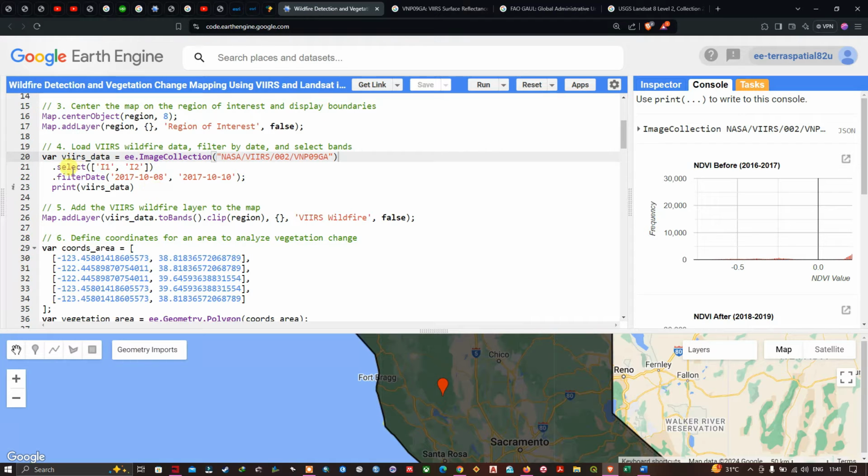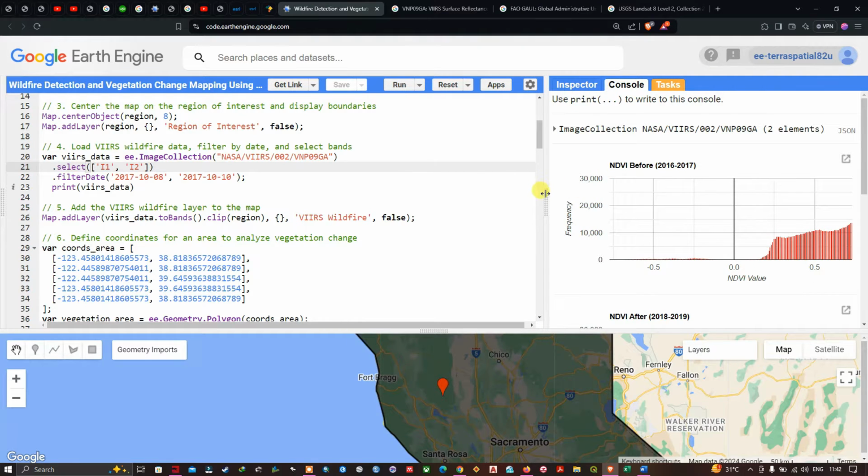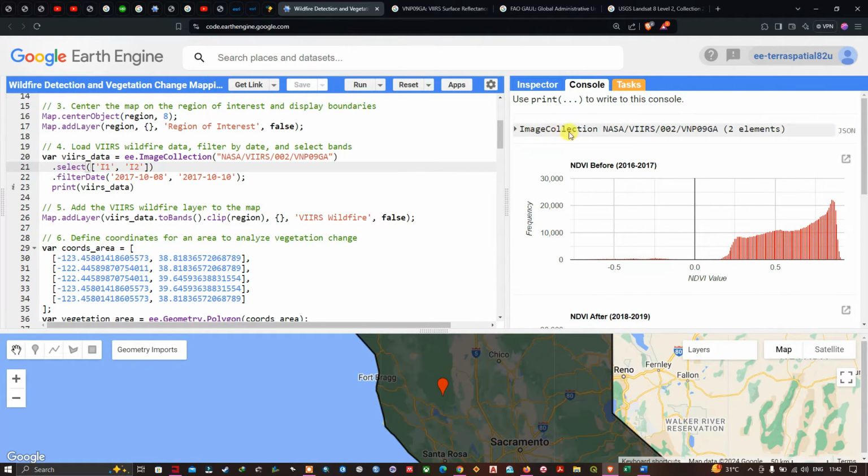We're going to select I1 and I2, and we're going to filter with the specific timeline. This is the timeline when the wildfire took place in California state: 2017 October 8 to 2017 October 10. To visualize the details of this particular dataset, we have defined print VIIRS data. Let us visualize the dataset in the console section here. In the console section, you can view this particular image collection, NASA.